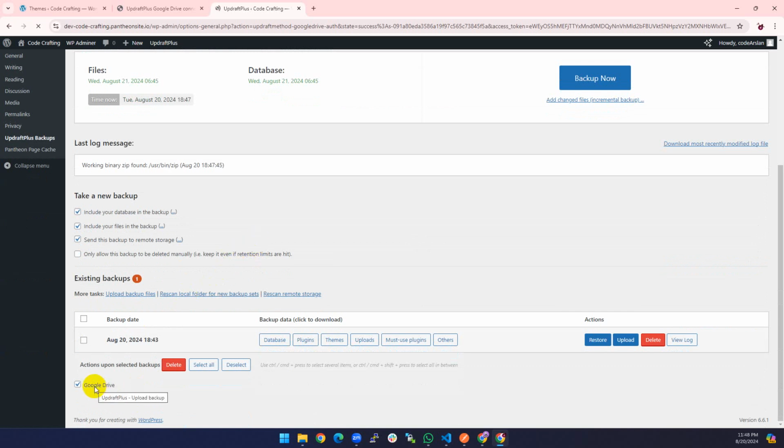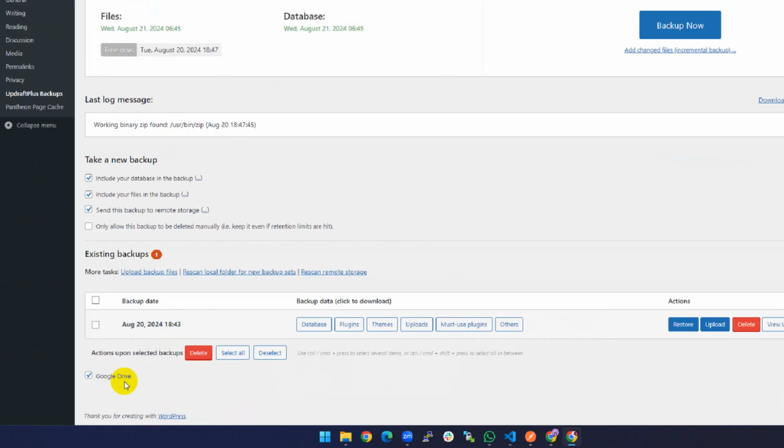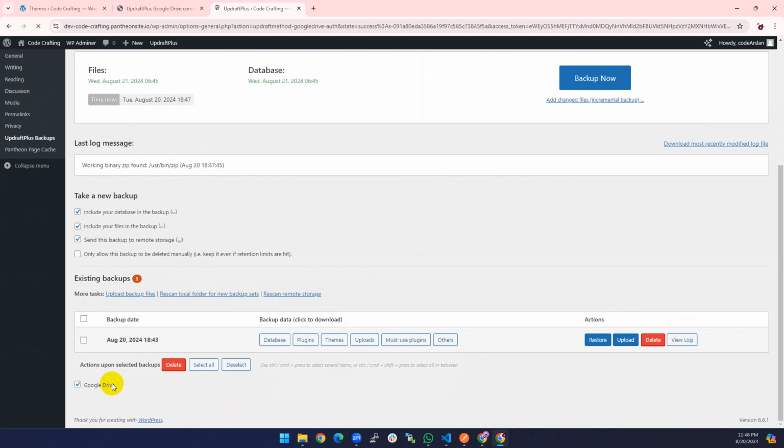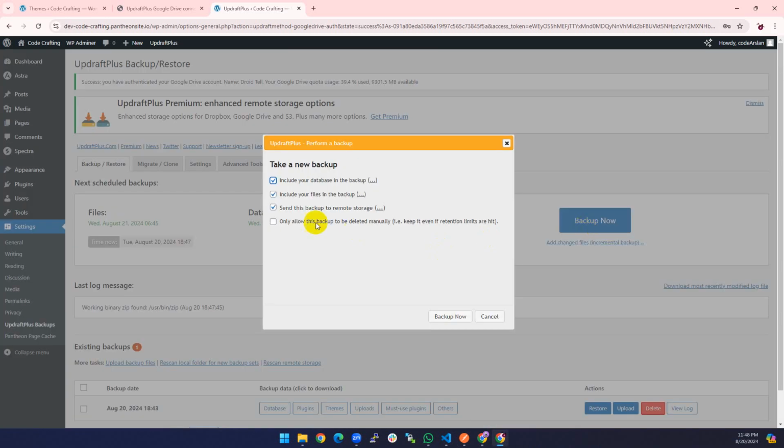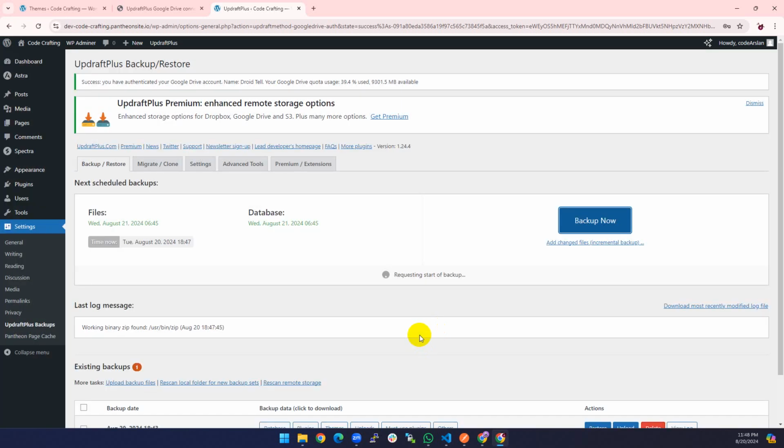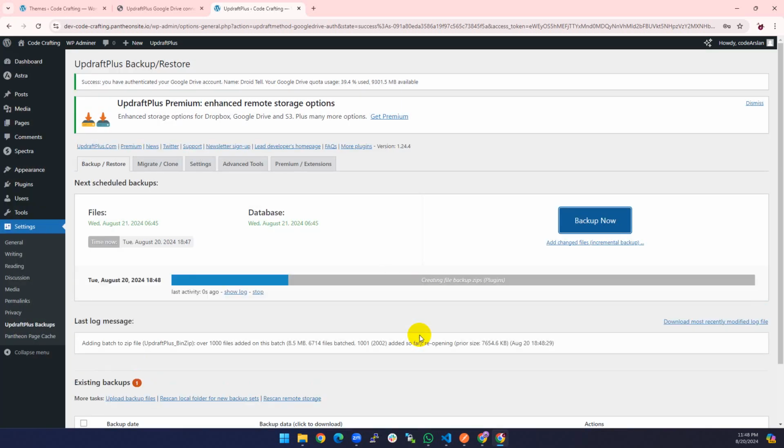You can see the option here below. It automatically backs up to your remote directory as well. So I'm pressing Backup Now. It sends the backup to remote storage as well, which by default is automatically sent on the selected date. Let us check once the backup is created, and then we will go to our Google Drive and check that the backup is created there also.